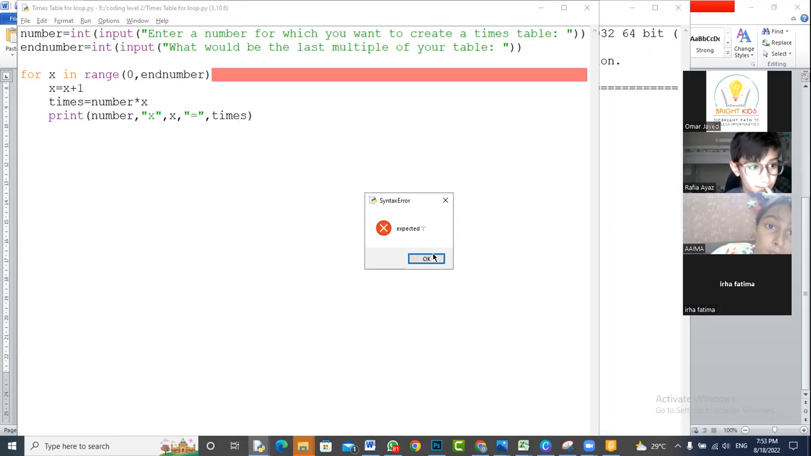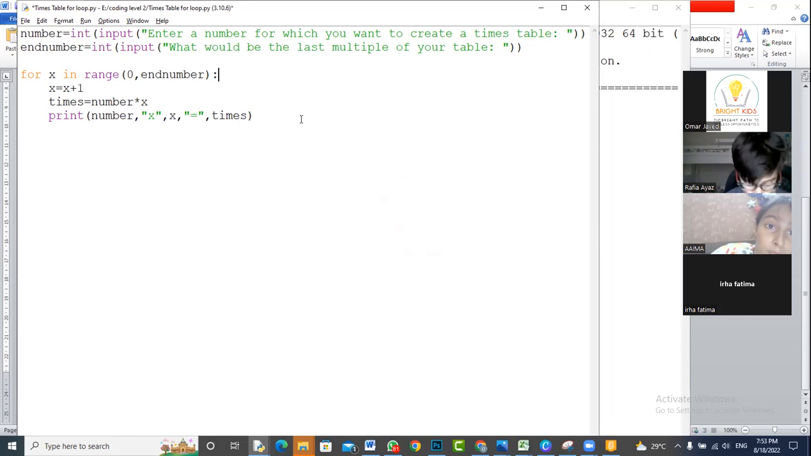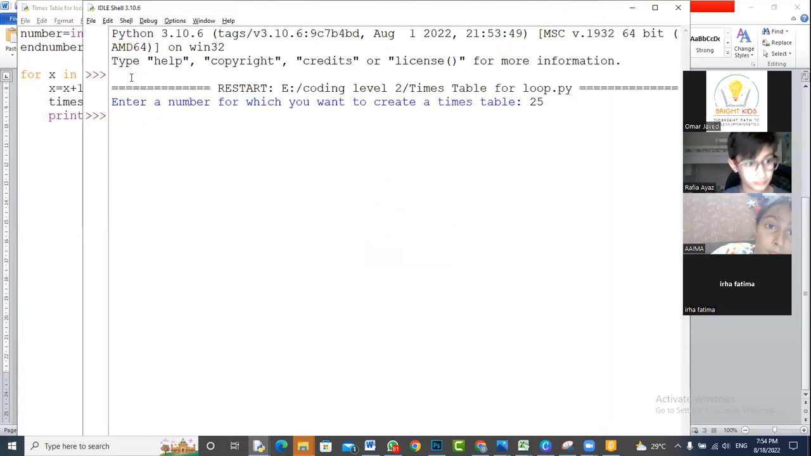It says there is an error. Every time you use a for loop, you have to complete it by putting this colon sign at the end, or maybe this semicolon sign. I'm not sure. Let's see if it works. Yes, it says invalid syntax. So it basically means that we need to have this colon sign here. This colon sign marks the ending of the for loop. So save it and run it again.